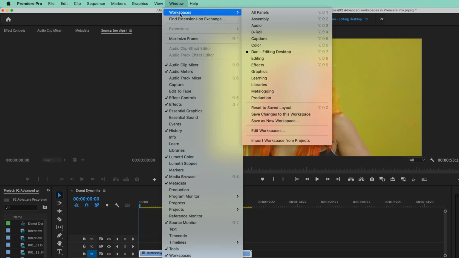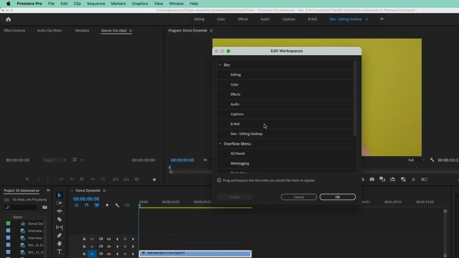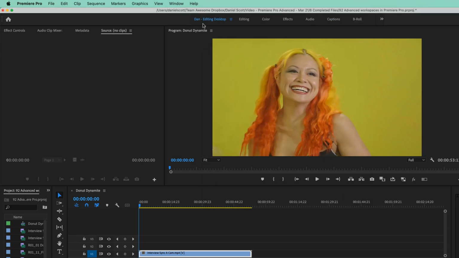Let's go to Window, Workspaces, and it's all in here under Edit Workspaces. And probably the most useful thing is, can you see this bar along the top here? You can drag the ones that you use the most to the front. So let's click OK. Can you see it's up the front here now? And also hide the ones that you never use.